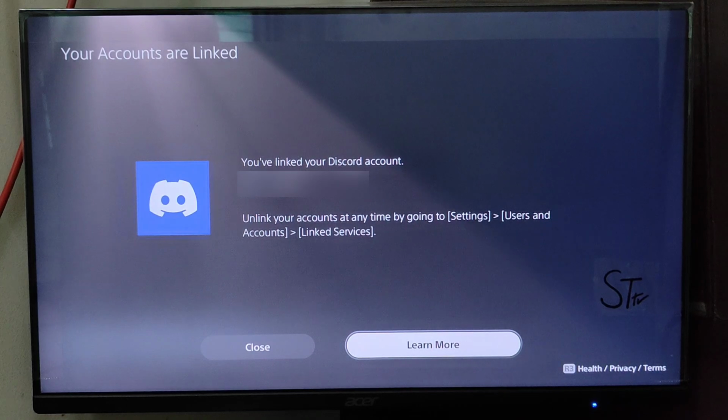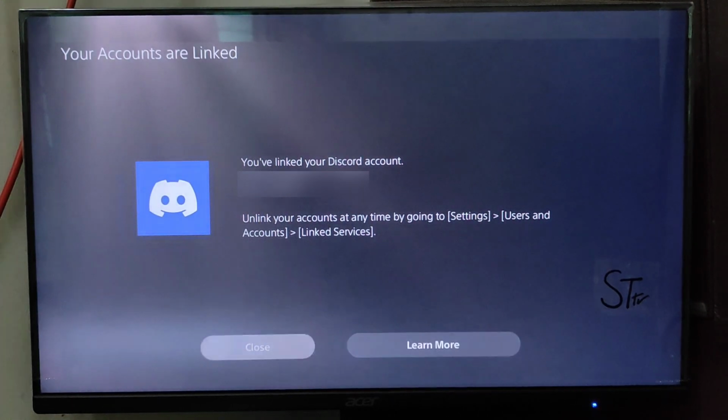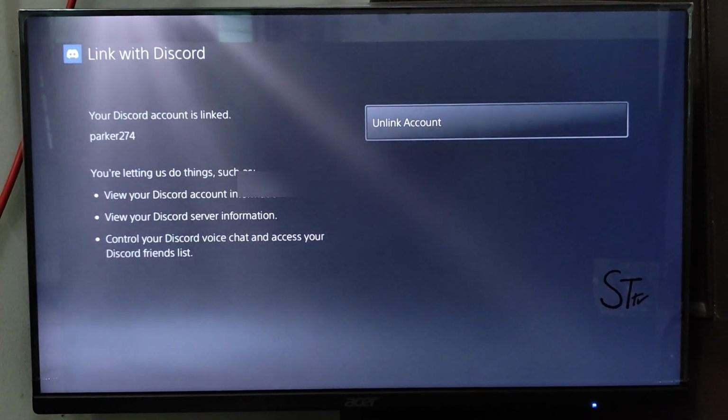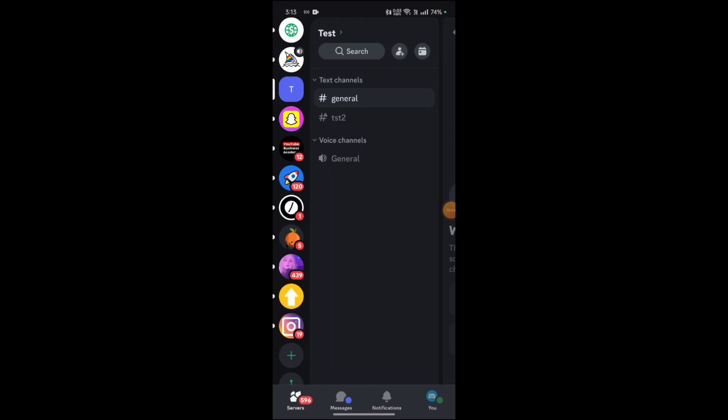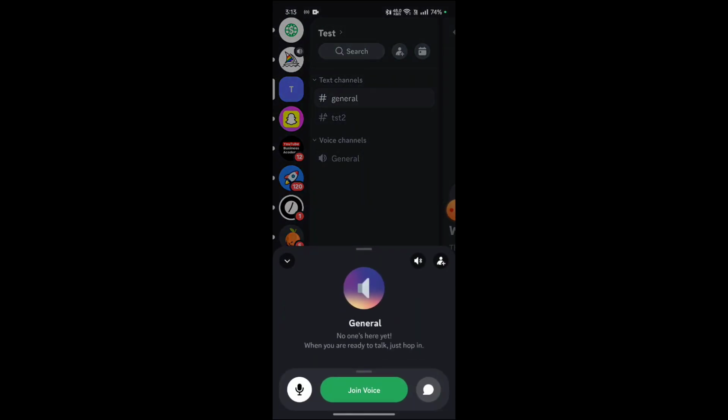Now on our PlayStation screen we can see this, we have linked our Discord account. So you have to go on close and press X. Now you can see we have linked. Now go to a voice channel and join it by tapping on join voice.